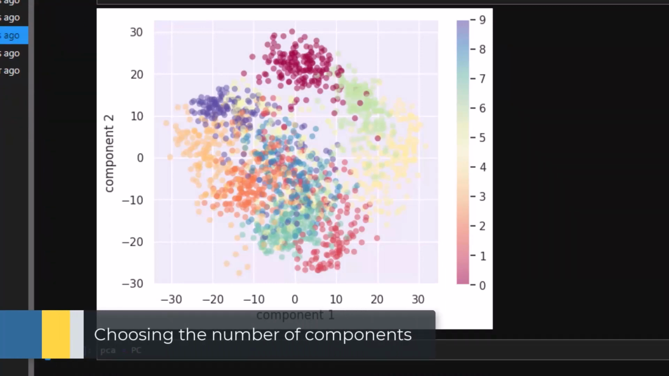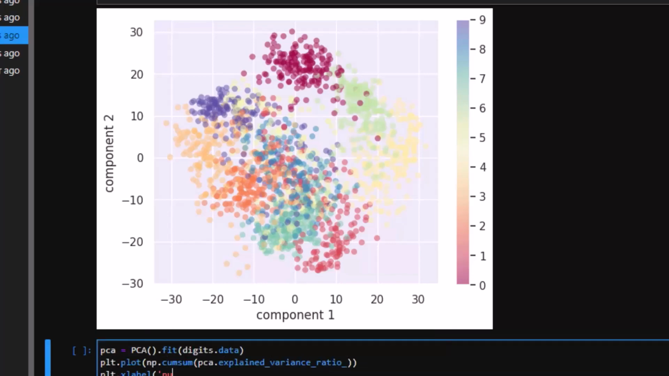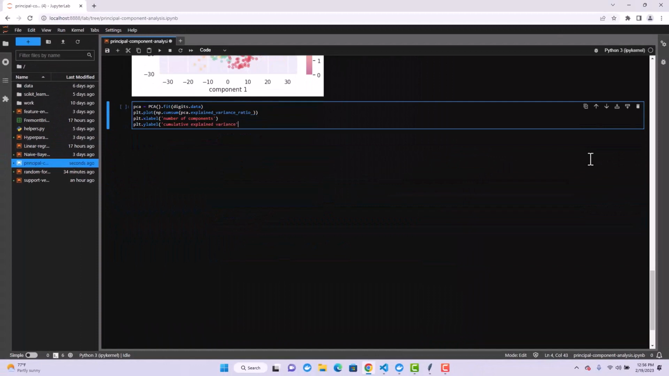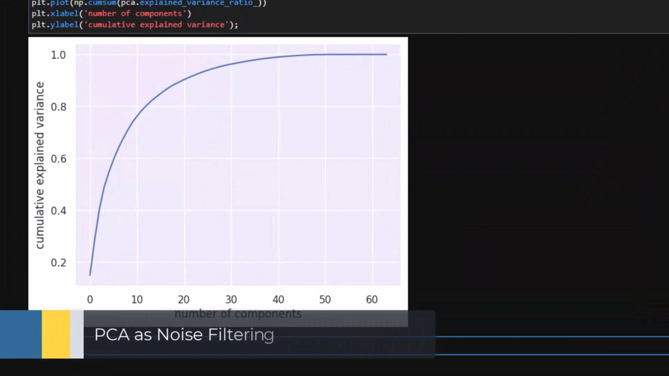Choosing the number of components. A vital part of using PCA in practice is the ability to estimate how many components are needed to describe the data. This can be determined by looking at the cumulative explained variance ratio as a function of the number of components. This curve quantifies how much of the total 64-dimensional variance is contained within the first N components.